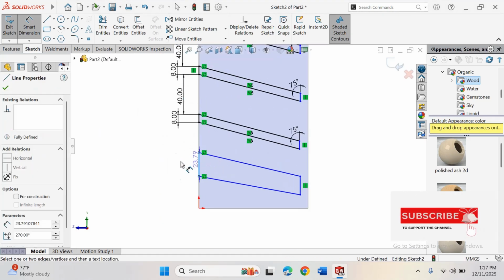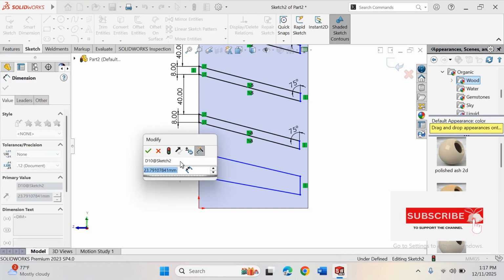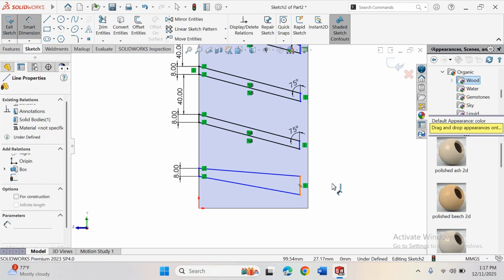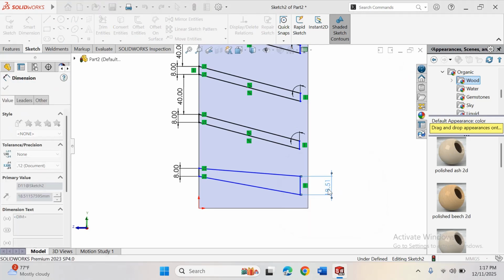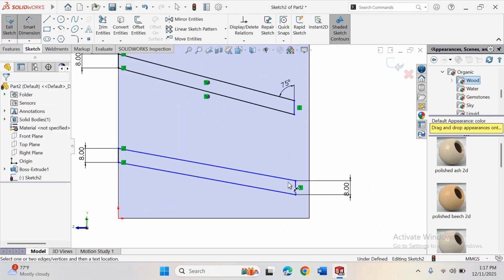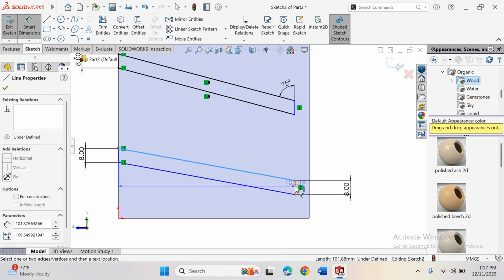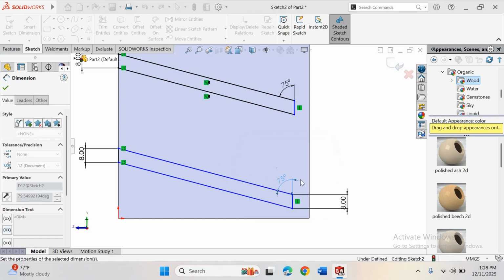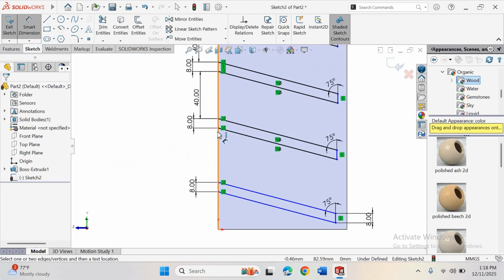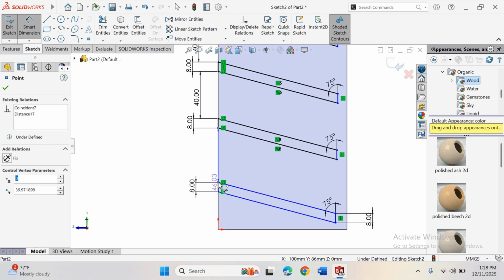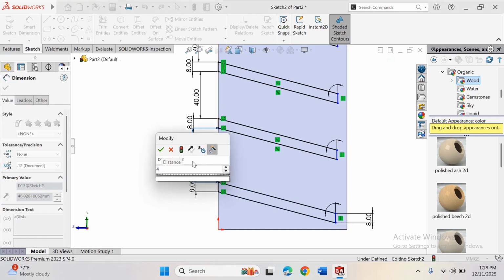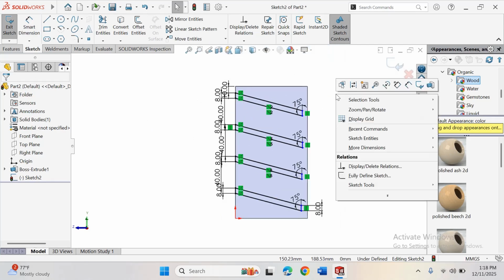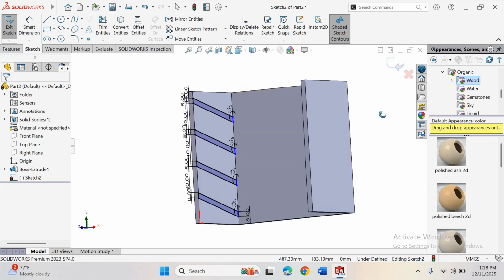Okay, let's give this one also 8 millimeter of distance. Give this also 8 millimeter of distance. So assign this angle 75 degrees. Then keep this distance 40 millimeter. Yes. Select, then rotate the view, you see.